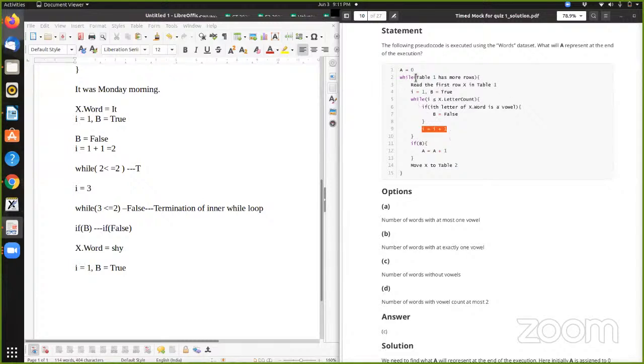See, this is responsible for the word. When I read the first word, it came here and that card is moved to table 2. Now this is the closing bracket of this while loop. So you have to check this one. Then again you will check whether table 1 has more cards or not. Yes, I have read only one card. Now you have another one.